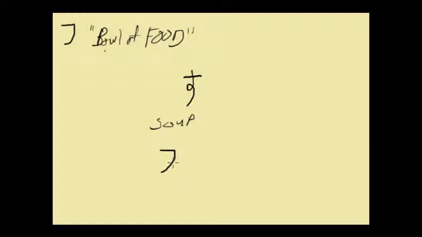So the second stroke will represent the handle, and right here at the bottom, just draw it in. That would be soup. First stroke, second stroke, soup. So the key word, think of soup. Just imagine that handle is the handle for the bowl of soup.